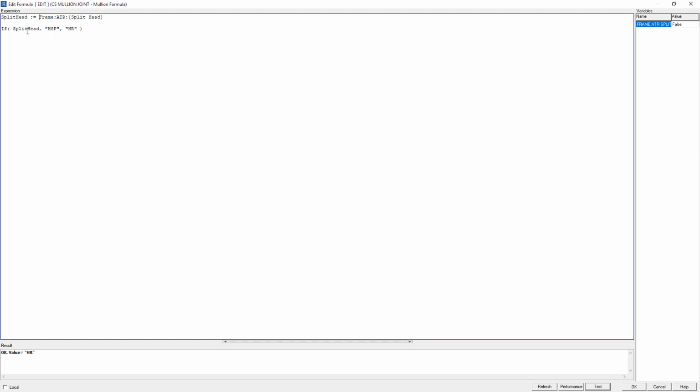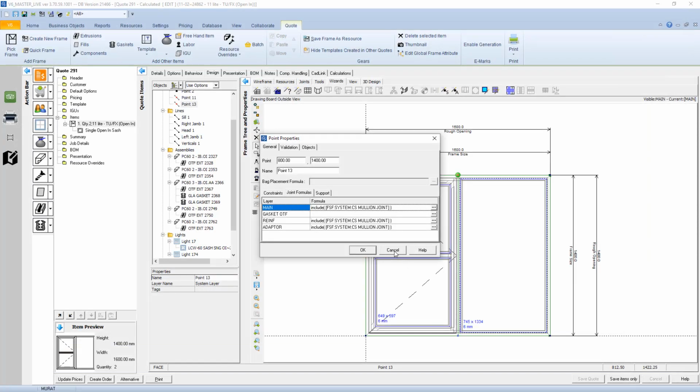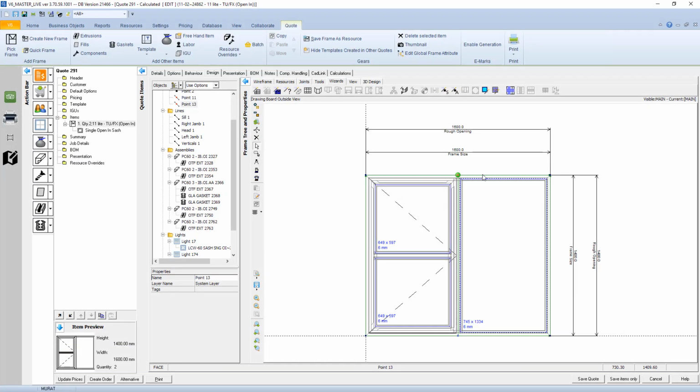If the split head is true, then I have HSP, which is the abbreviation for head is split as a joint. So that means a split head. Otherwise, it's horizontal run-through. Okay. So that's how we achieve here the split versus the horizontal run-through joint.